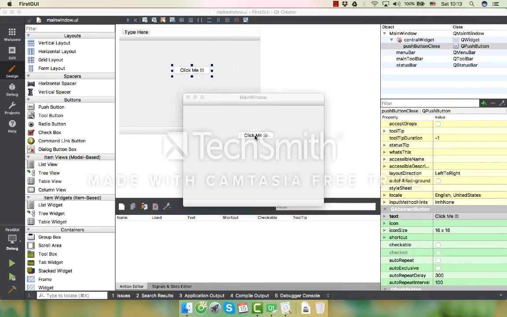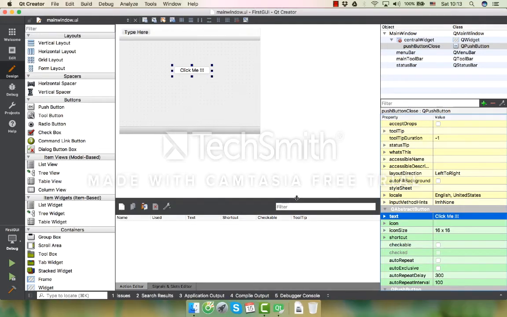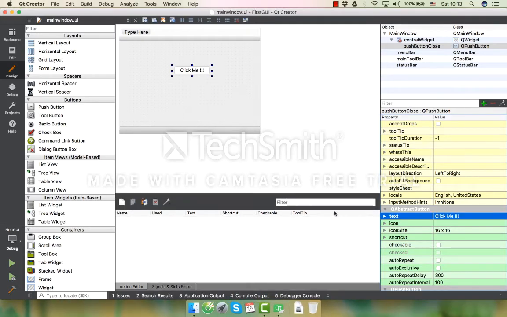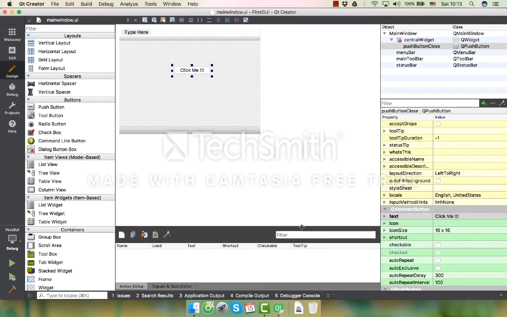Now let's add some code to the button so that it can show some message, for example, or perform some action, right? So for example, whenever I click the button, I want to close this main window. So how can I do that? I will just close it for now.